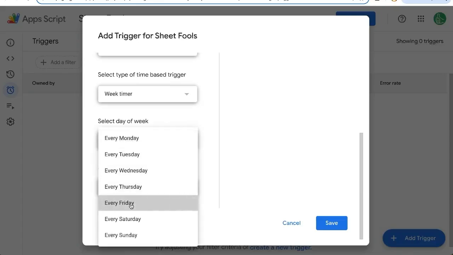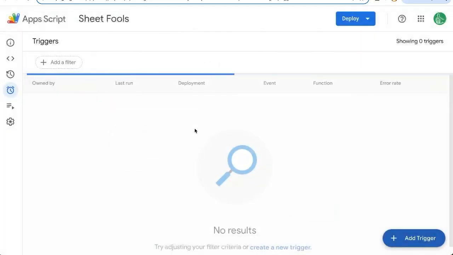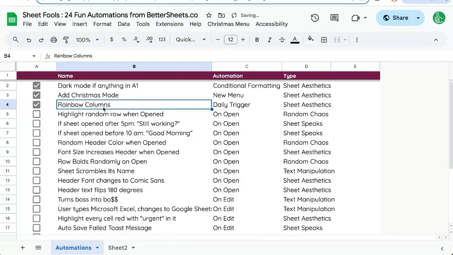Let's do it every Friday at 1 p.m. It's the end of the week. We want to just have some fun with our sheets. Go save. And now every Friday between 1 p.m. and 2 p.m., whatever active sheet this person is on, we'll have some rainbow columns. Enjoy. Make sure this one is not destructive, hopefully. And the other ones are not as destructive as that and are really fun.